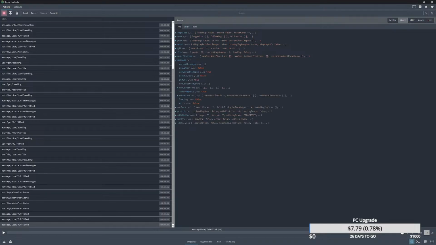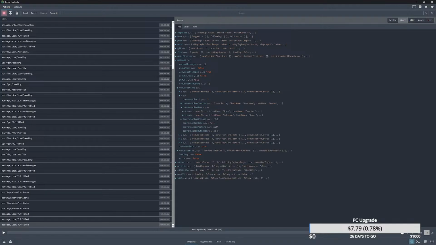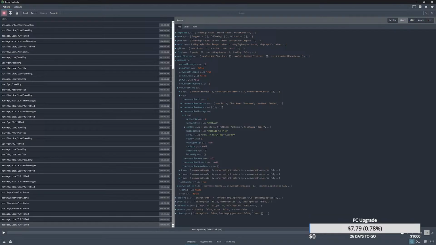Go to our messages. Conversation. Let's see. The one with Rick. Go into our conversation messages. Message. Yeah, this doesn't have a conversation ID. Interesting. Why does it not have a conversation ID?